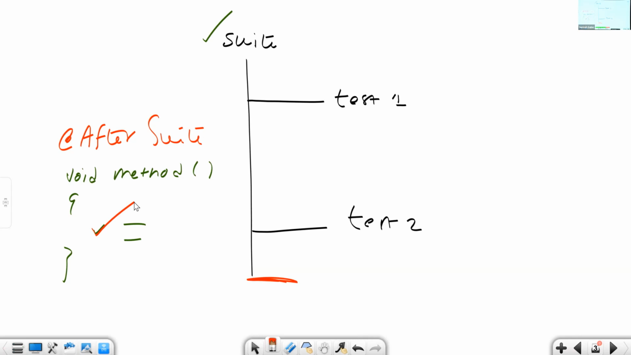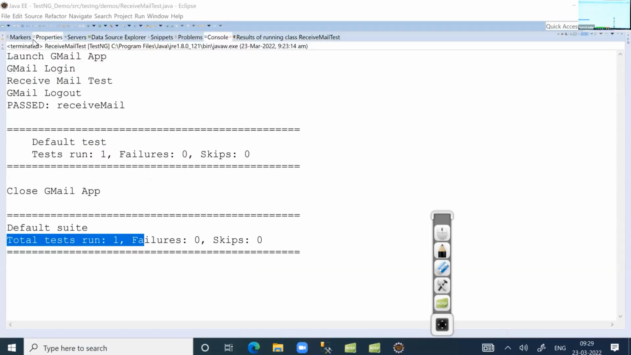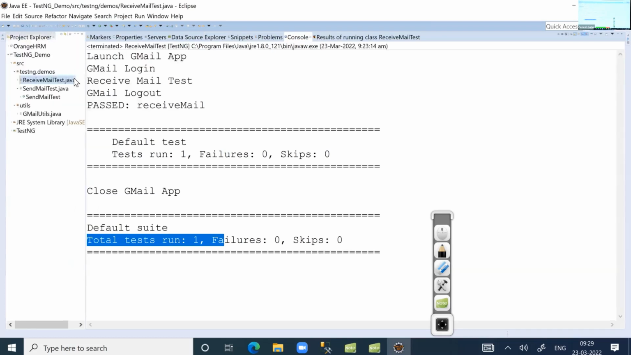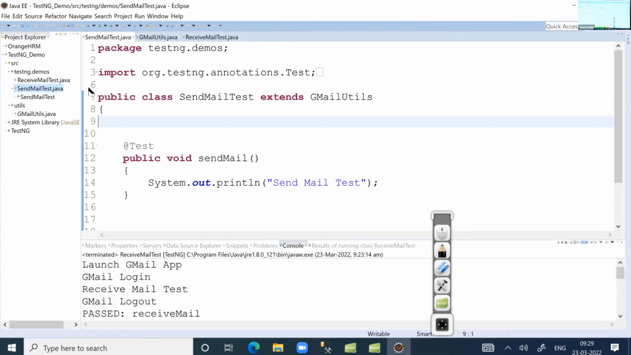Right. Now, first let me build the suit. As of now, I have not created any suit. Only I am running test cases independently one by one. TestNG builds a suit and runs the suit, considering only one test case in the suit. Now, two test cases I have implemented. The two test cases I group together.